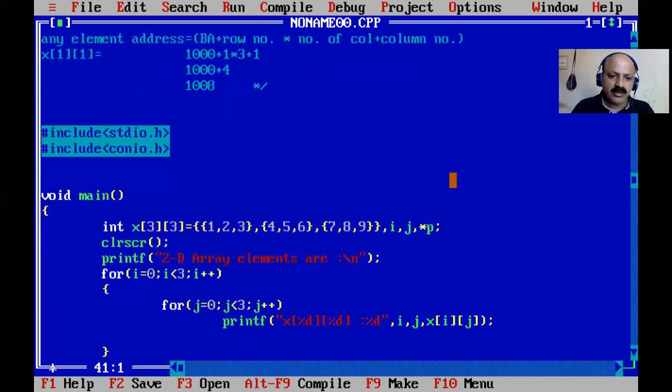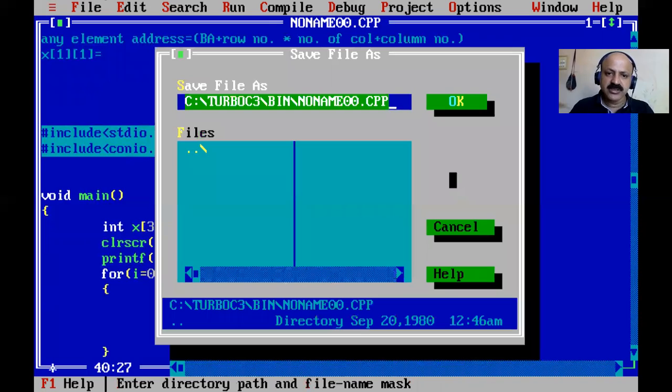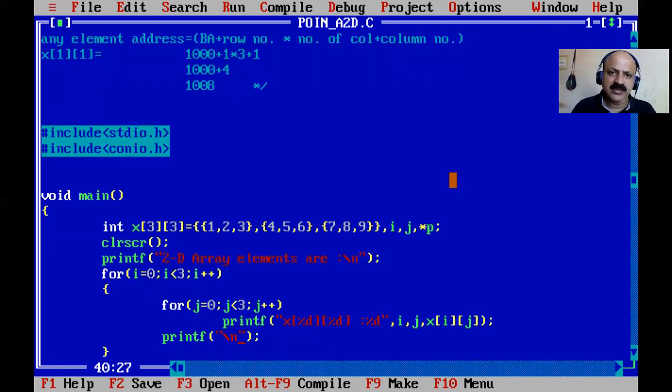And then here we take a slash n, so a new row is started with the slash n. One row is finished. Yes, I save this file as pointer and 2D array dot c. The file name can have a maximum of 8 characters. Here I cannot give slash n in the name, but inside the program we can, so here I give slash n, and after each element one blank.